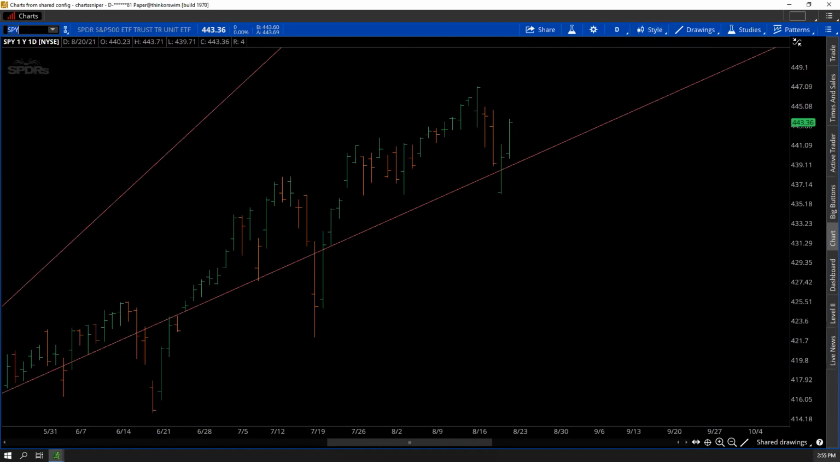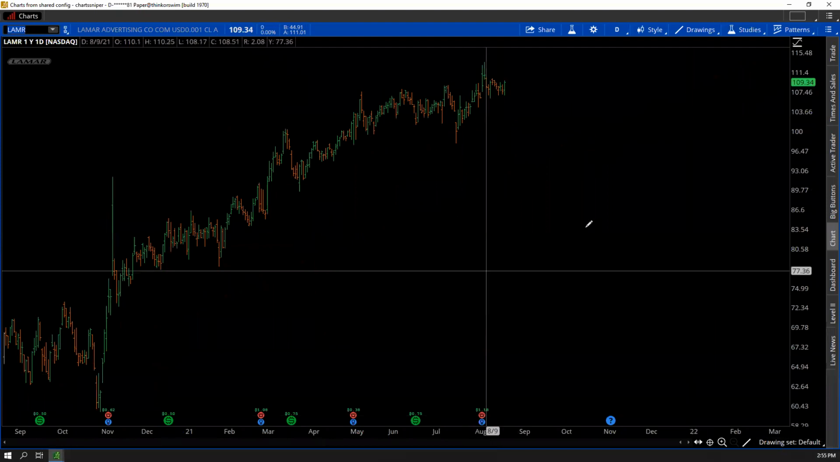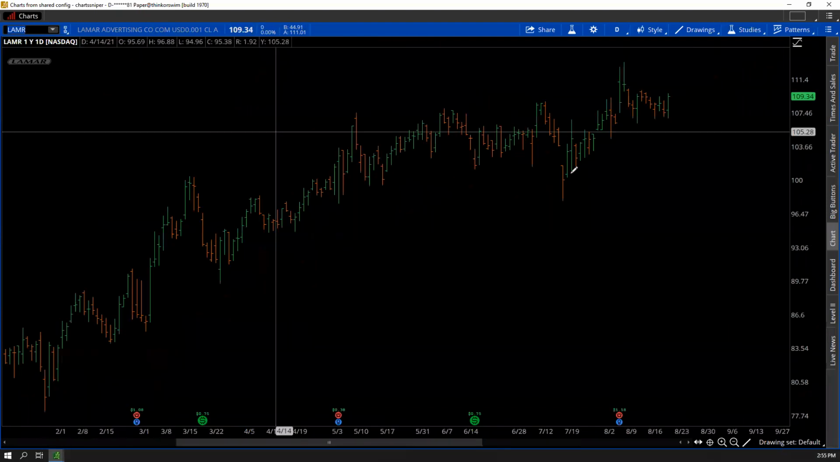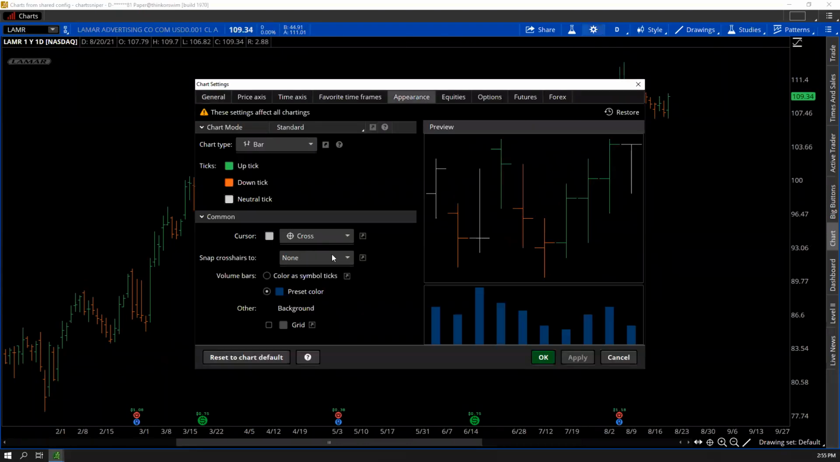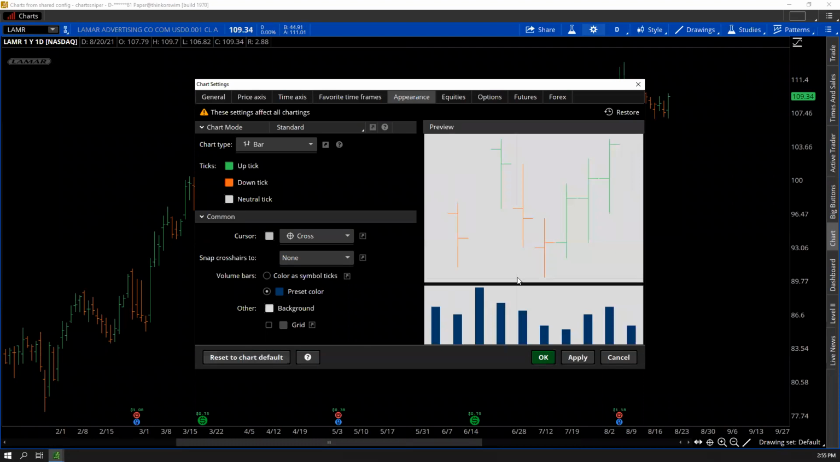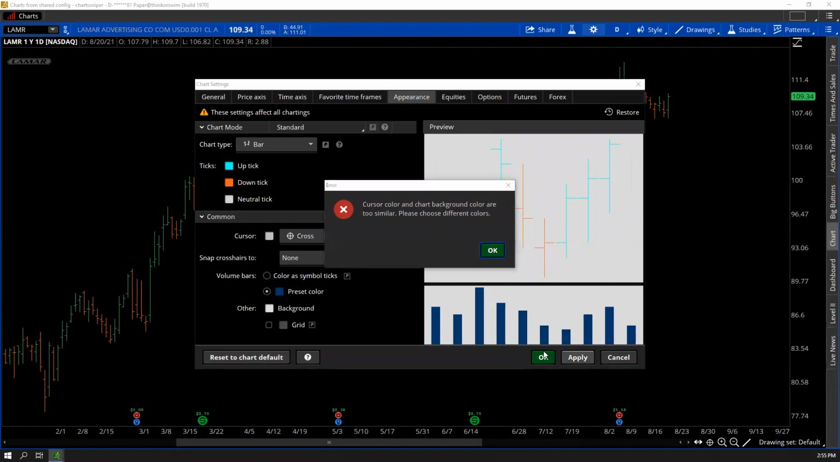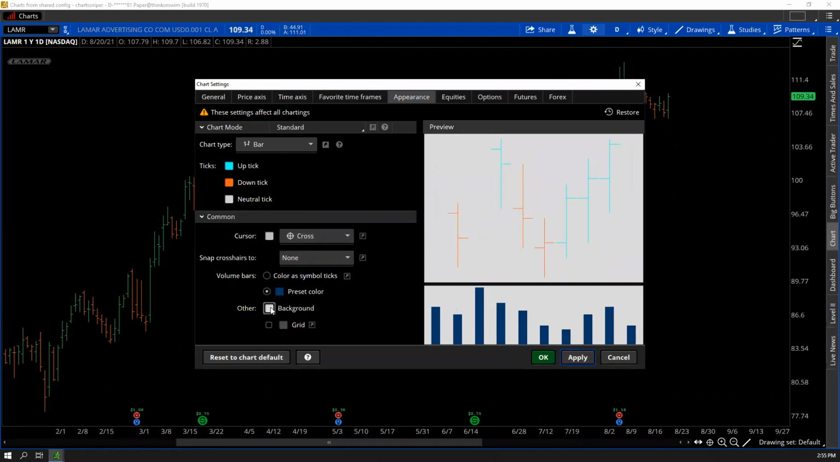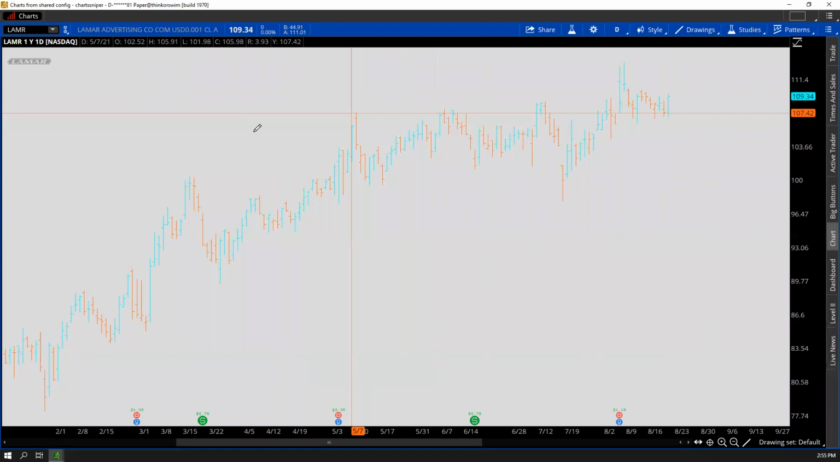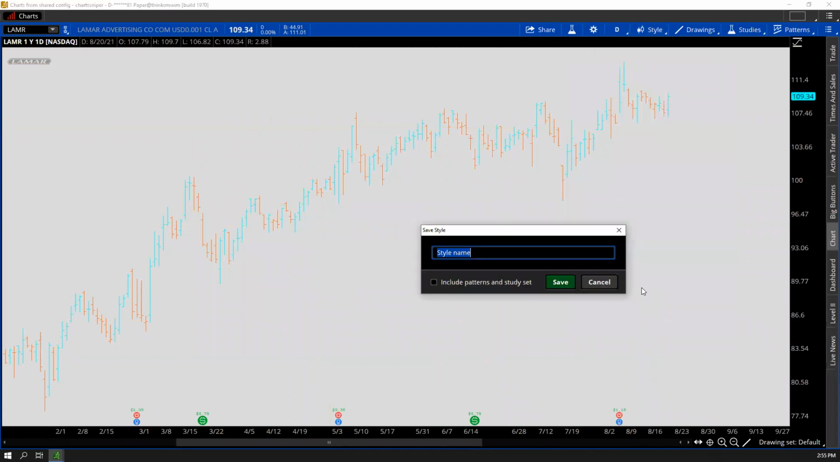Okay, so this is how you can do settings, like you see bar chart, and you can also change the appearance of this one. Say you want the background to be white, if you want to be very clear, and you want the upticks to be a different color and stuff. So whenever you change that, the cursor color has to be different. Okay, so I'm applying these settings, and if you want to save these settings the way they are, you can go to styles and save style as white background.